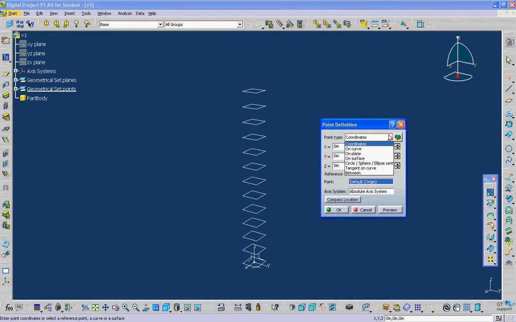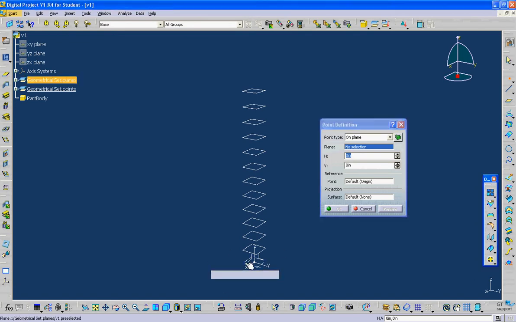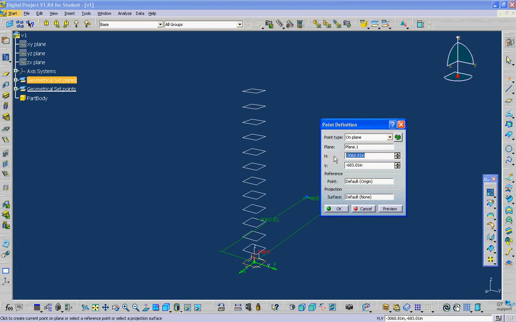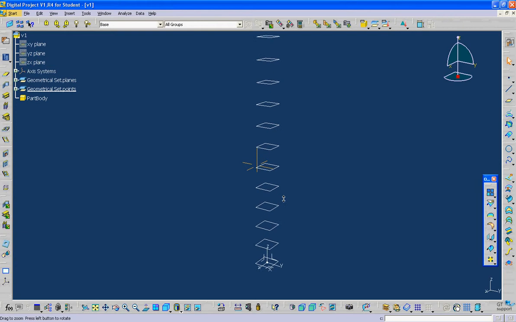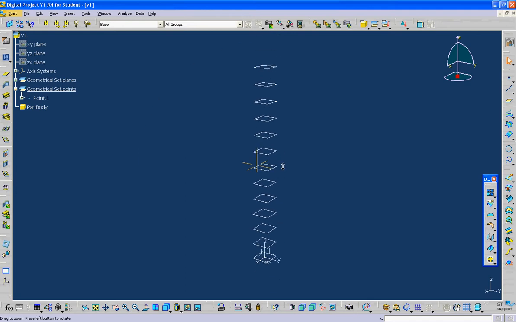So I'm gonna choose the point type on plane, and for the plane reference, I'm gonna choose my bottom one, and I'm just gonna insert the coordinates. 120 and 120. Preview. Okay, here's the first point. Here it is, and it's created in the geometrical set points.